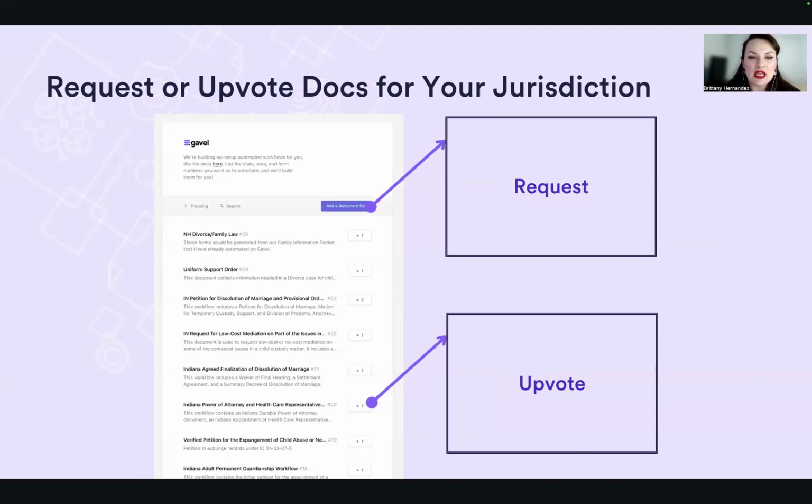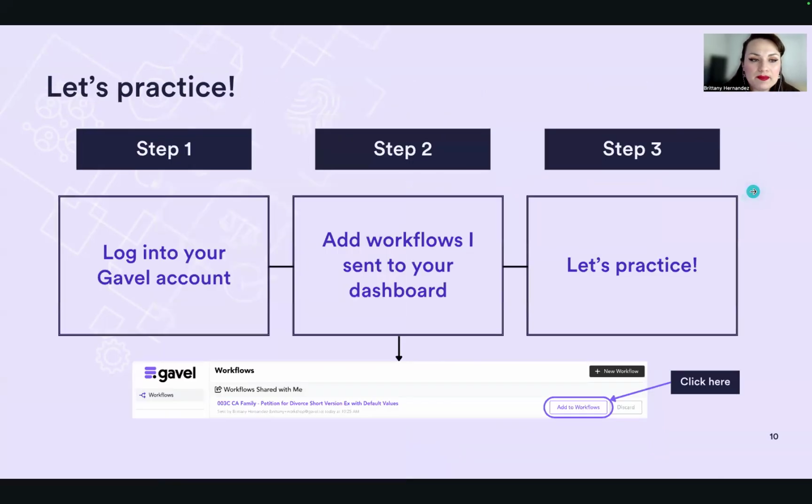I've already mentioned that you can request or upvote documents for your jurisdiction on the link that I sent you in the chat. So just consider that: if you want to use the ones that we have in your jurisdiction and practice area, then great. If you don't see it, you can request or upvote what's already there.